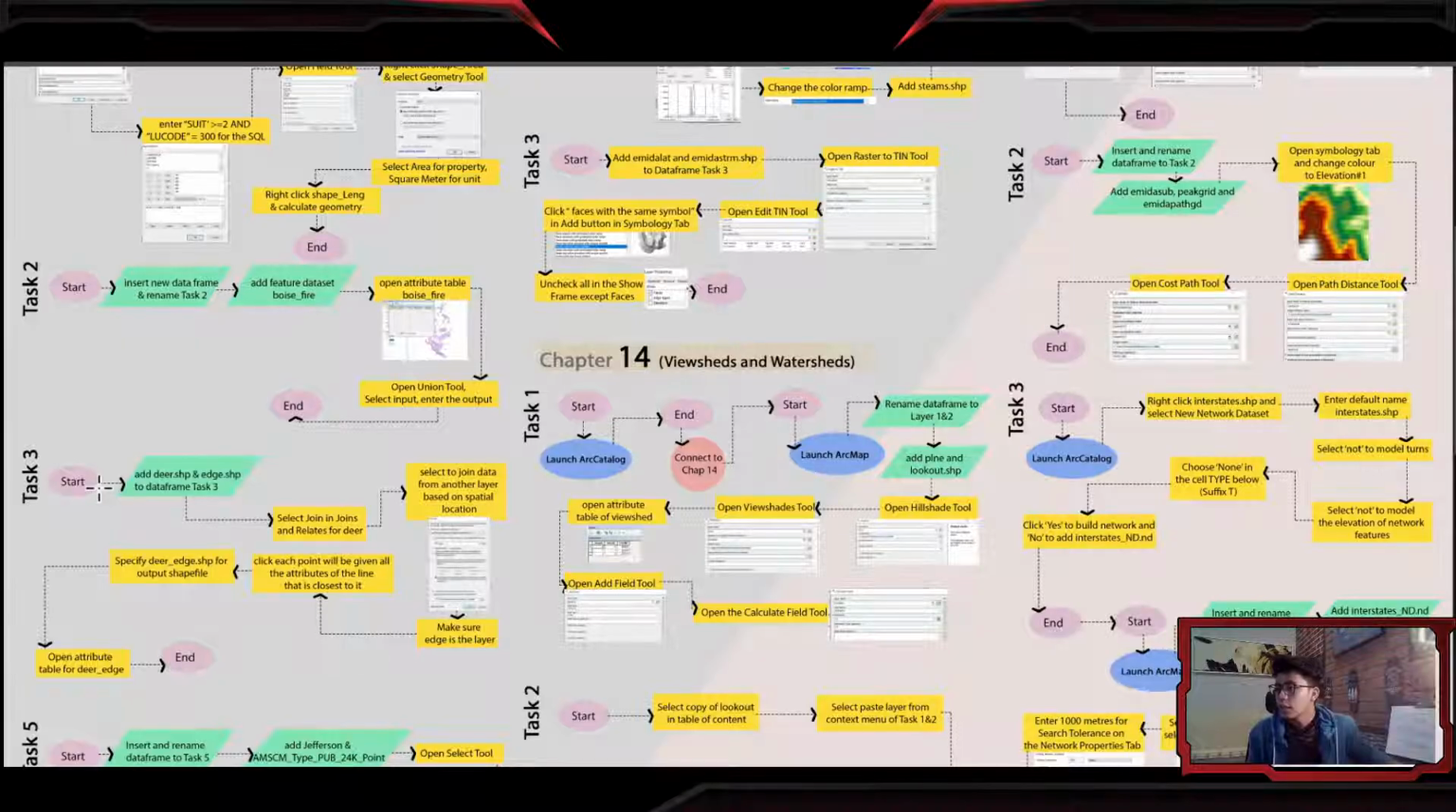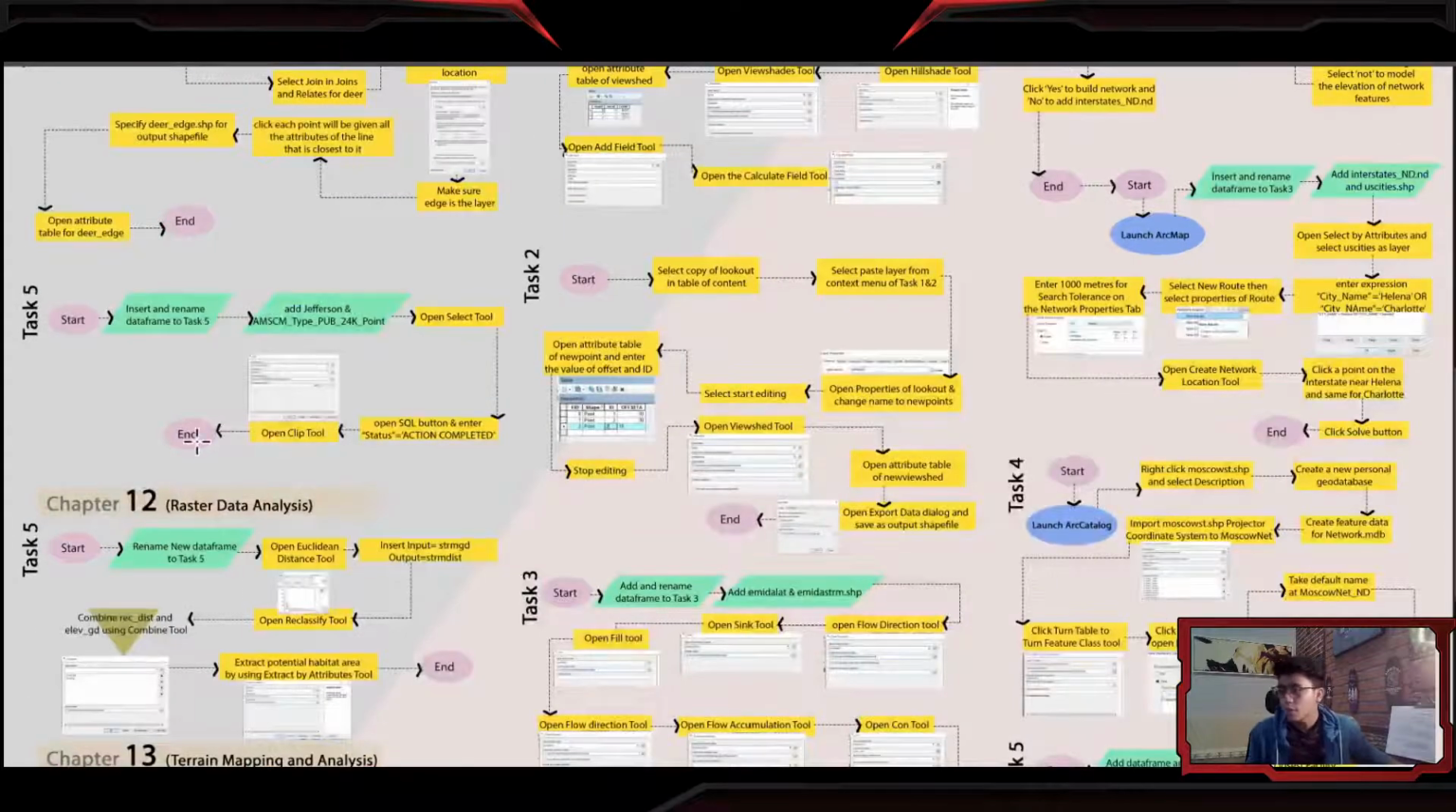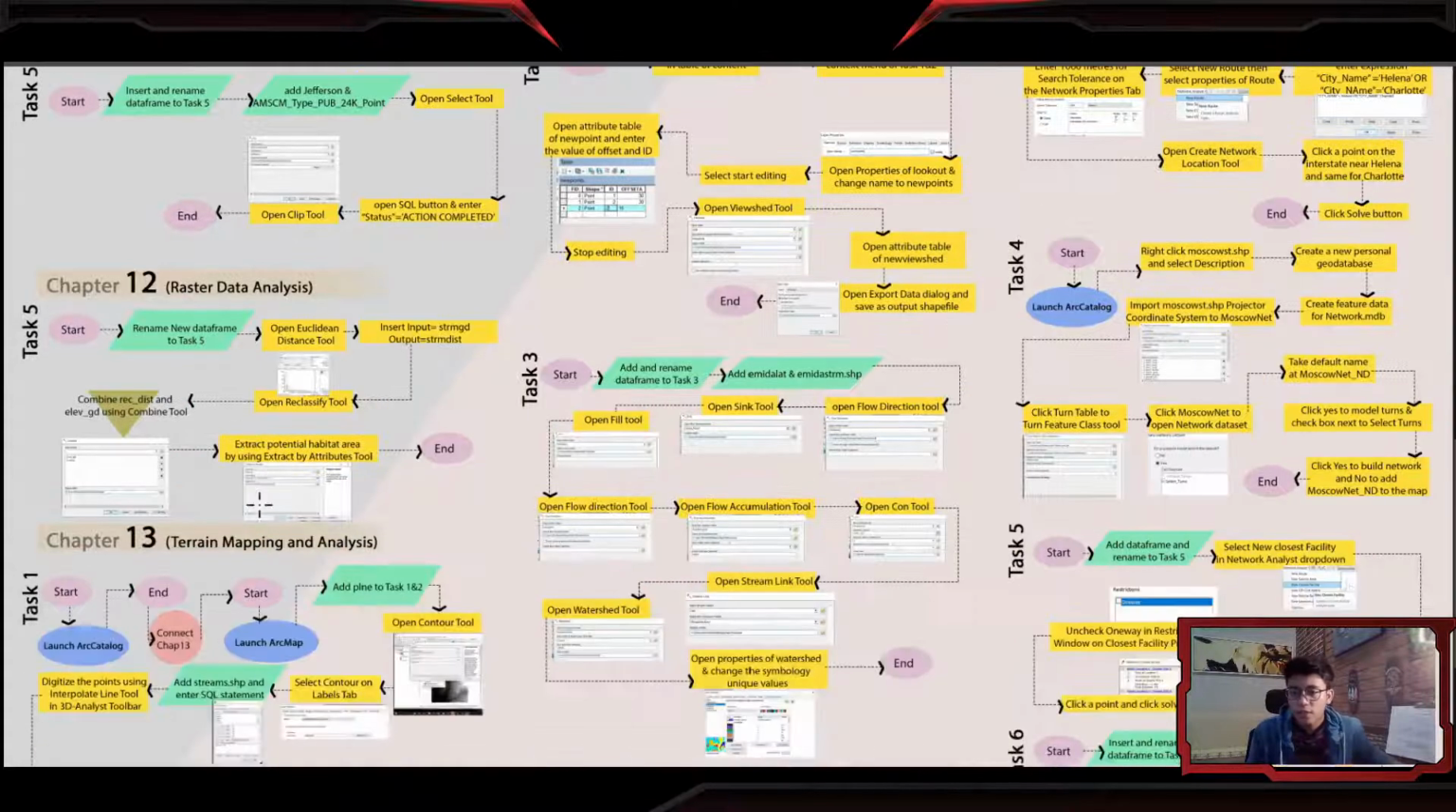For task 5, it's about how to perform select and clip. For chapter 12, it's about raster data analysis. We are doing task 5, and it is about how to measure a physical distance in the data.